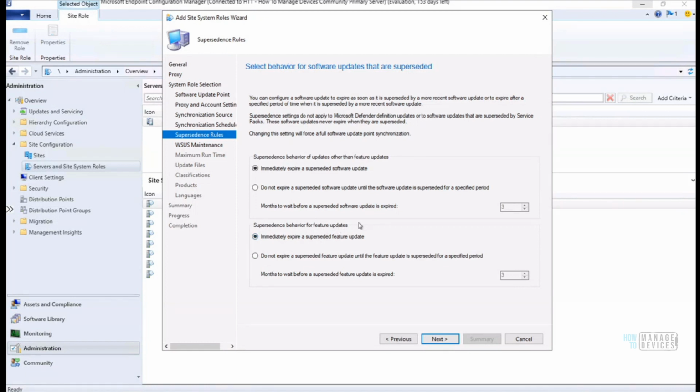So feature updates, I assume you know the difference between the normal software updates, the monthly patching, and feature updates. A feature update is basically a Windows 10 update, like 1903 to 1909, or 1909 to 2004, right? So that is feature updates. This is the normal monthly patches, right? Okay, if you want, you can configure it this way: months to wait before supersedence, etc.